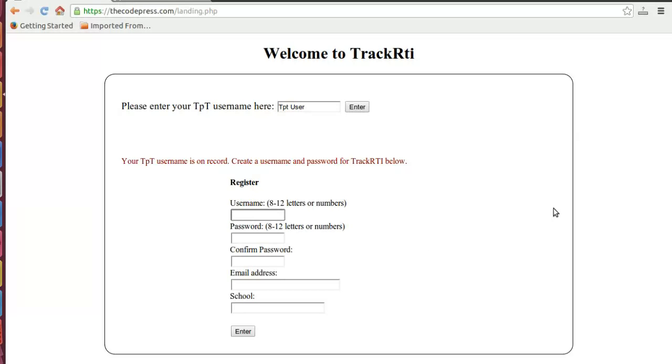So I'm going to enter a username, a password, confirm the password just so I'm sure that I typed in what I thought I typed in, an email address, and a school name.